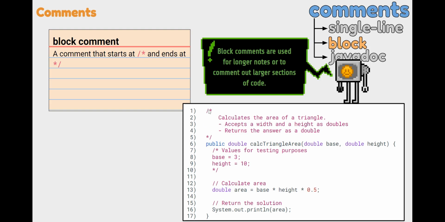Here you see that I'm leaving a note above the method that explains what this method does. It calculates the area of the triangle, it accepts a width and a height as doubles, and returns the answer as a double. Then you can see I have the method header. I am commenting out a section of code that I would later use for testing purposes, where I would know a given base and a given height. That way I know what answer to expect, but I'm commenting those out because I don't want to use them right now. Single line comment on 12, single line comment on 15.